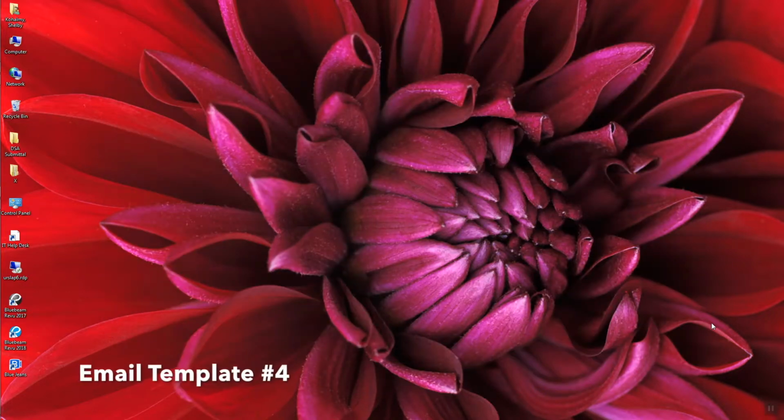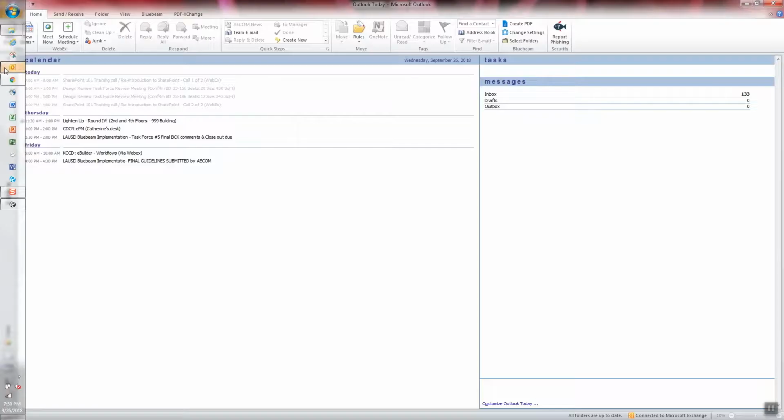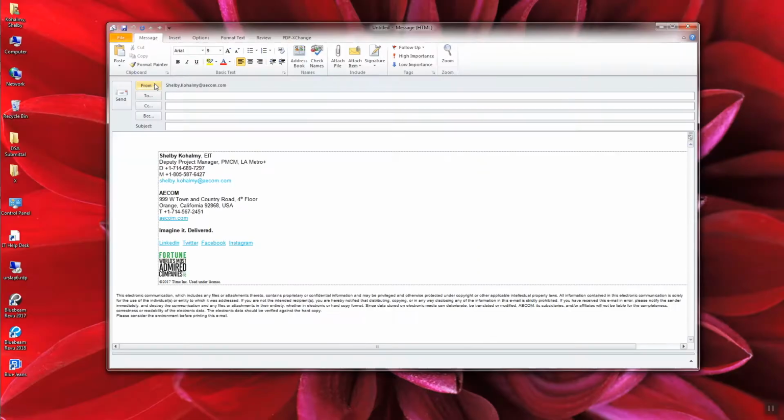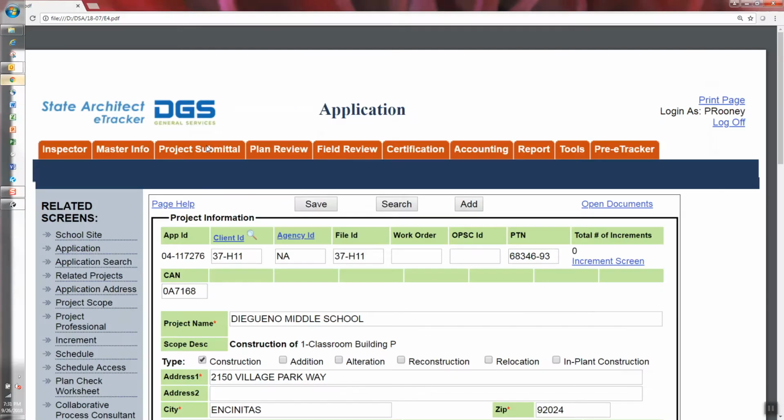Template email number 4. Improperly formatted post-approval document. Open Microsoft Outlook. Select New Email. Confirm in the From field that the DSA Regional Office EPR Administrator email address is selected. In the subject line, put the application number and the project name, and send the email to the Design Professional of Record. This can be copied from the eTracker application screen.